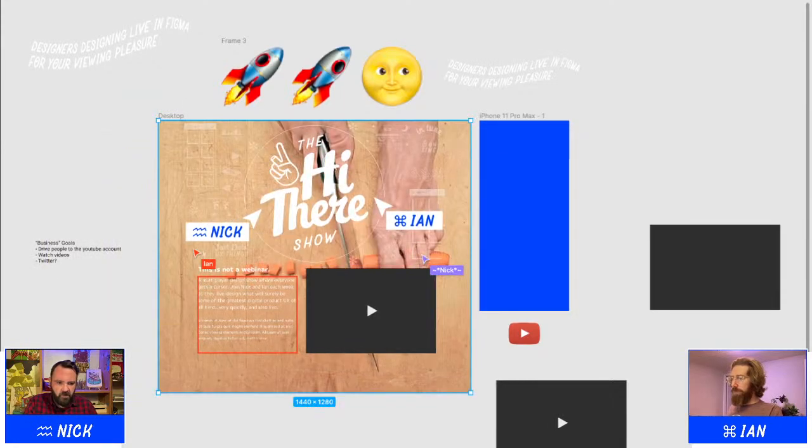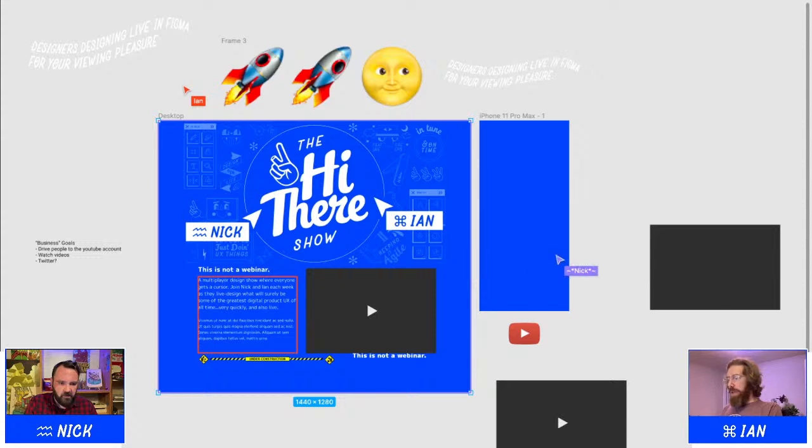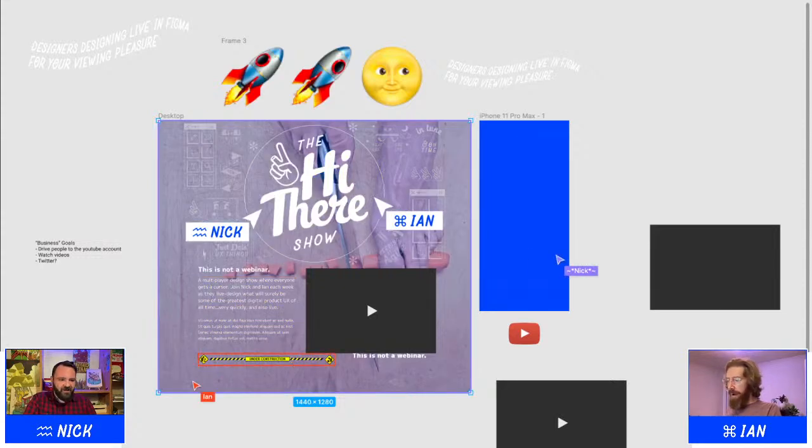We did have our file there. Command Option bracket, bring forward. Send to back. I still haven't memorized those. Sent to back, under construction. I like the under construction GIF. Yeah, no, we should definitely get that in there.